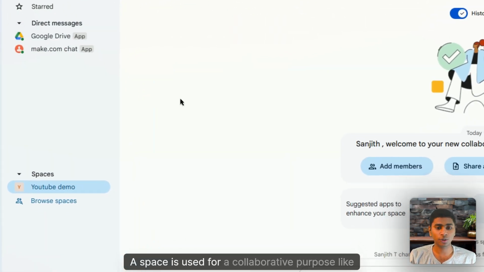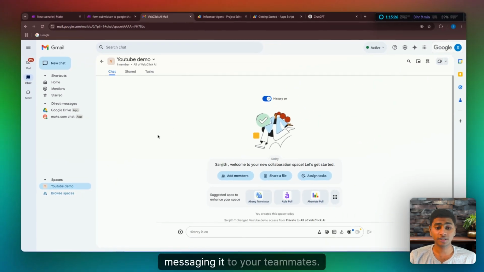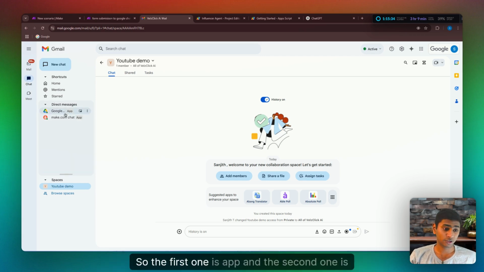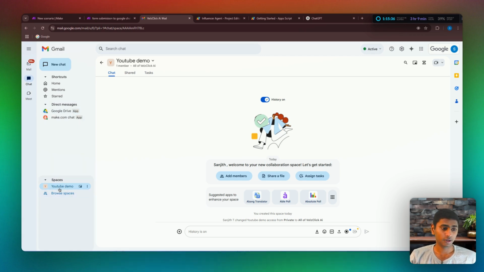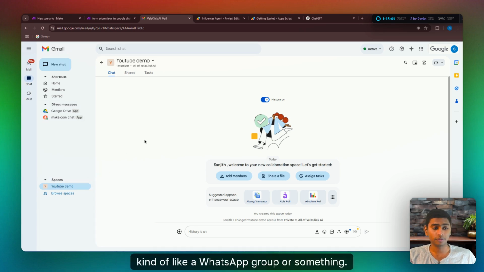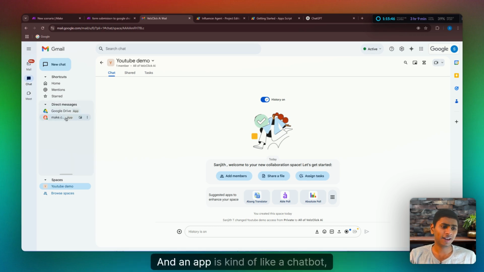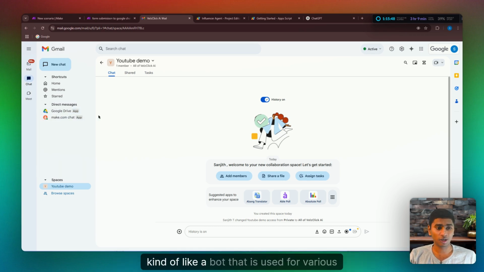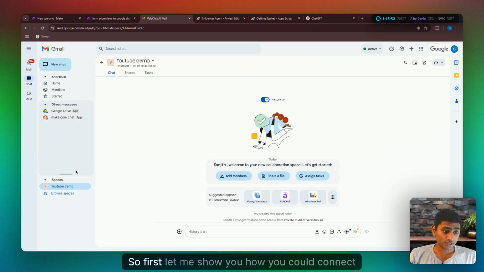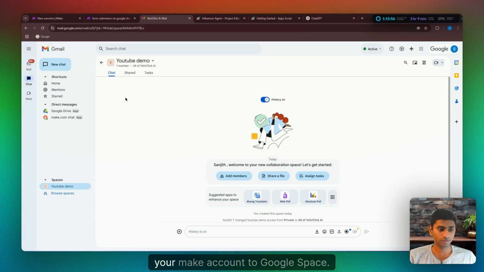A space is used for a collaborative purpose, like messaging your teammates. It's kind of like a group where you could add members and collaborate and communicate with them, right? So the first one is app and the second one is space. You could assume the second one is kind of like a WhatsApp group which contains all your team members, and an app is kind of like a chatbot, or a bot that is used for various purposes. So first, let me show you how you could connect your Make account to Google Space.